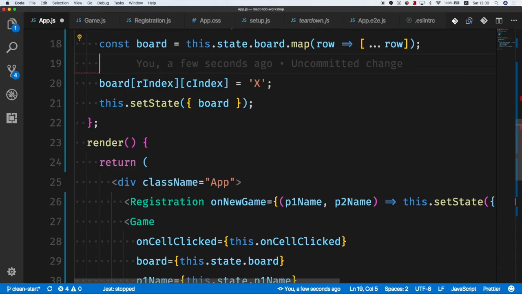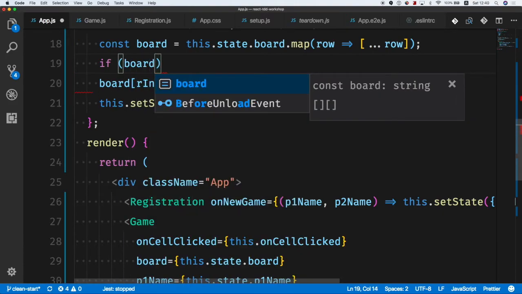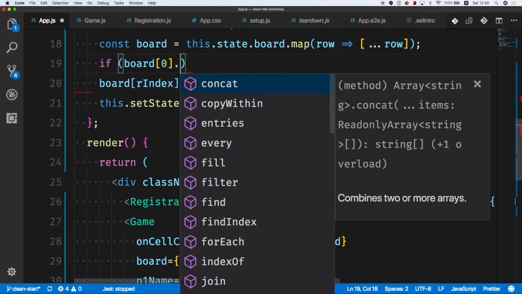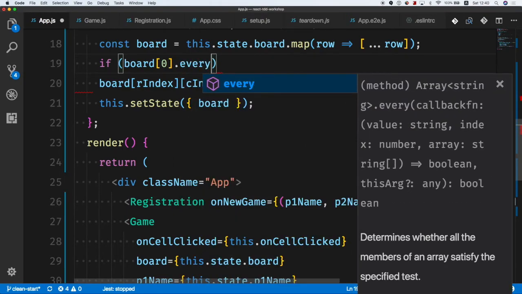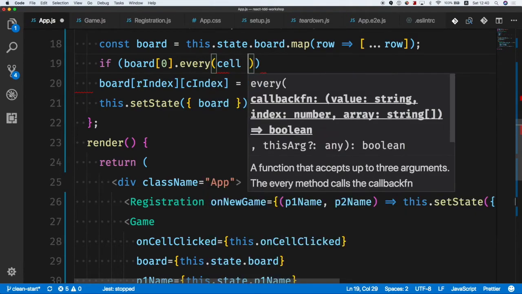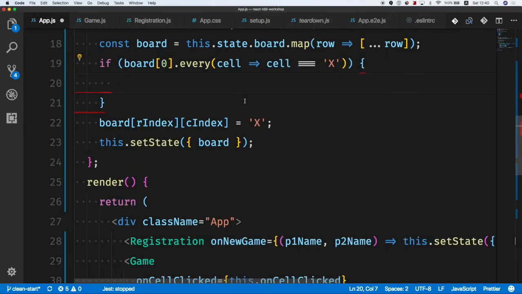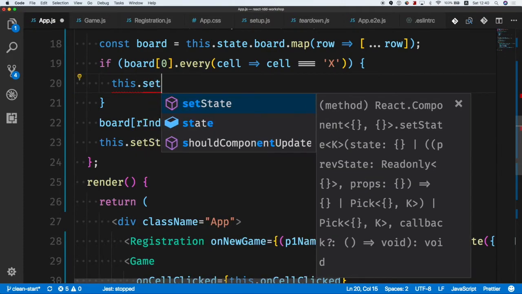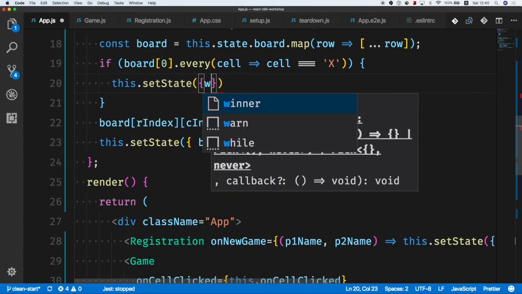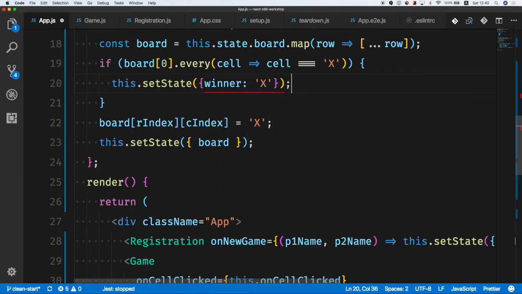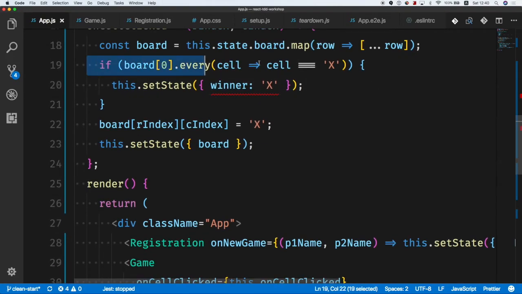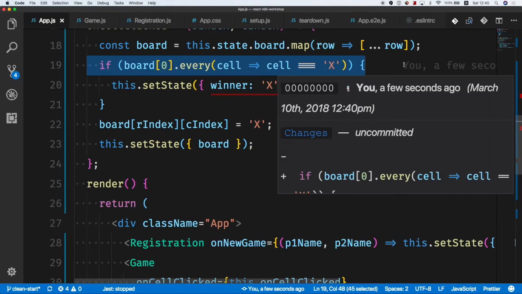So what I will actually do here is, if board in the 0 row, in the first row, I can actually say that every cell here should be x. If every cell in the first row is x, I will do this dot set state for winner to be x. Is this clear? Okay, so I only tested first row for x, x, x. This is the only test I did here.